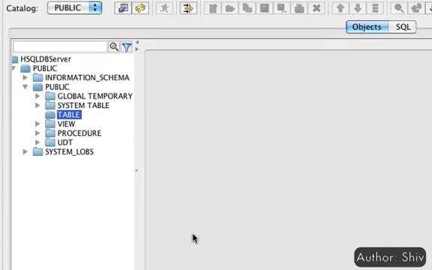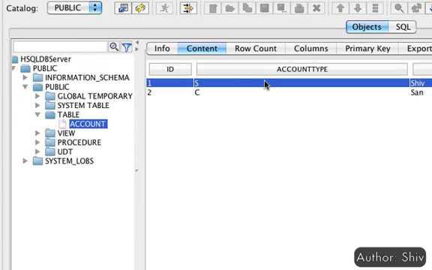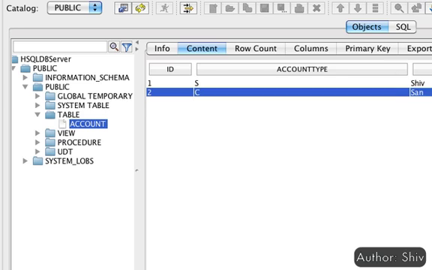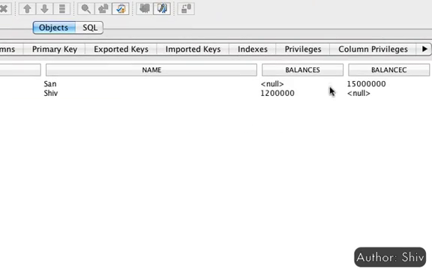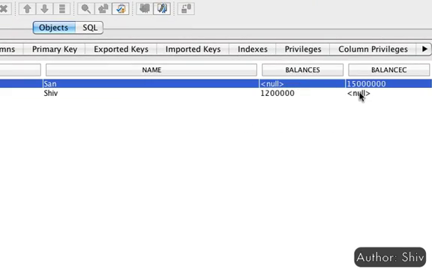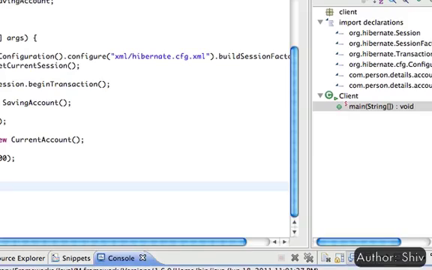Okay, a single table account is created with the discriminator column accountType. It can have a value of either S or C. Okay, everything is mapped properly and the values which don't exist for a particular subclass are filled with null.